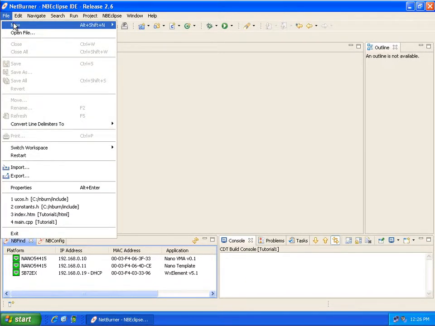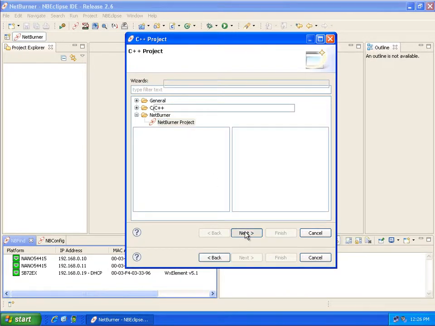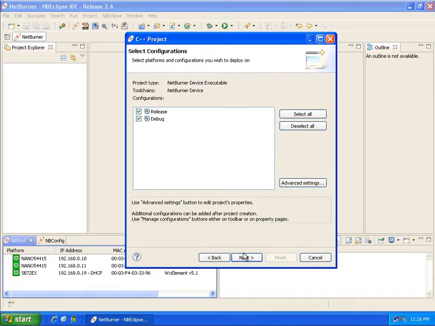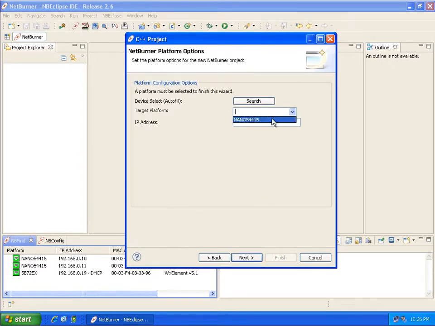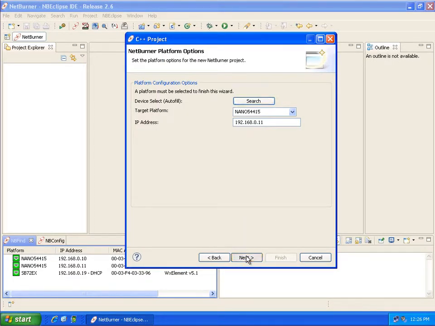Let's create our new project by going to File, New, Project, Netburner Project. Let's name this Threading. Enter in your development kit. You can manually enter in your IP or do a search if it's already plugged in on your LAN. Click Next.